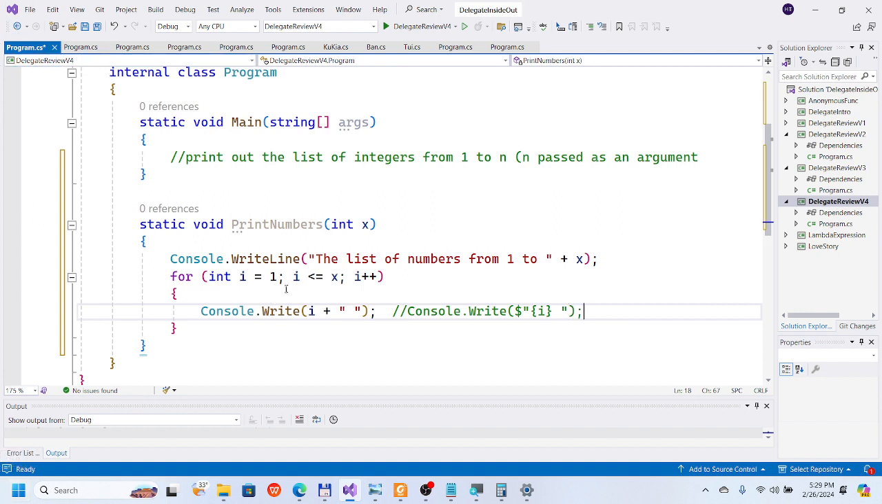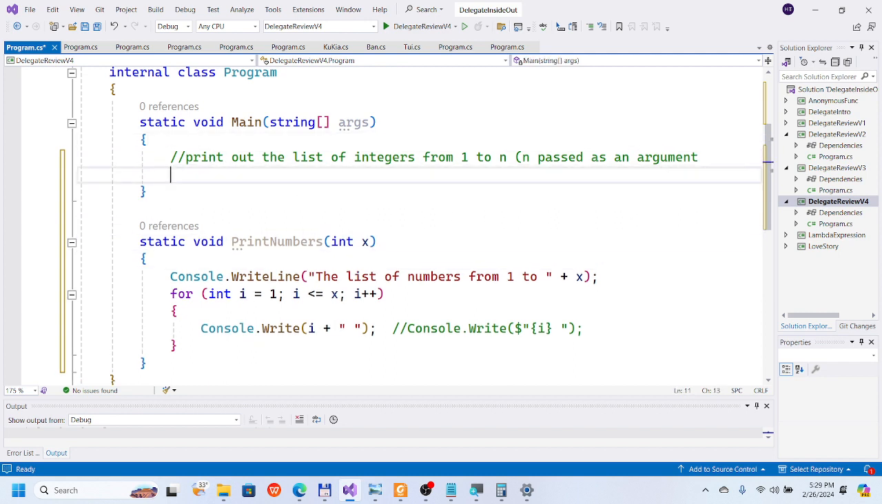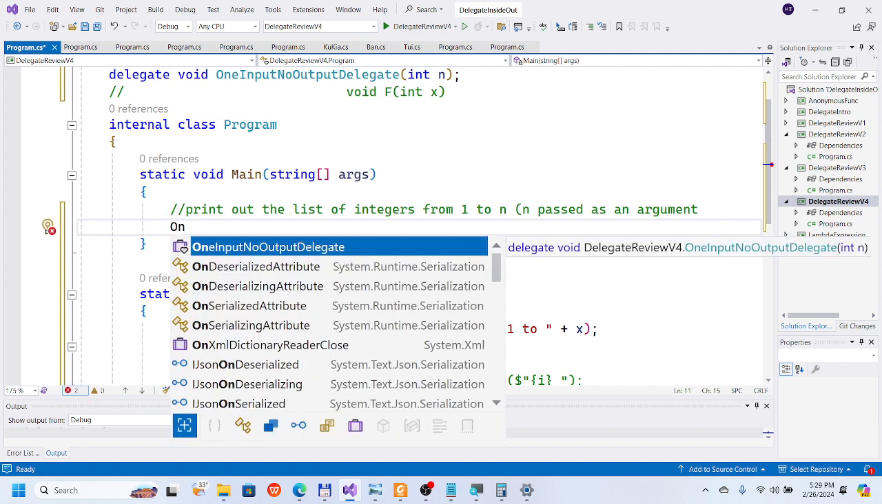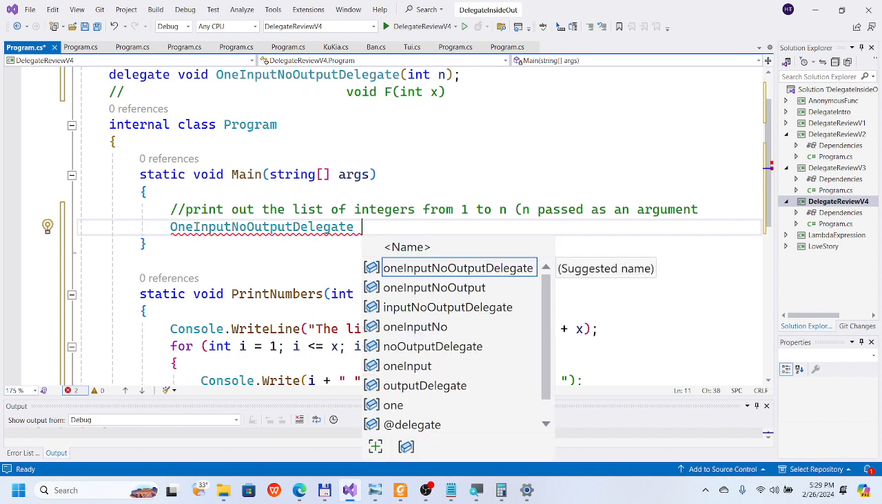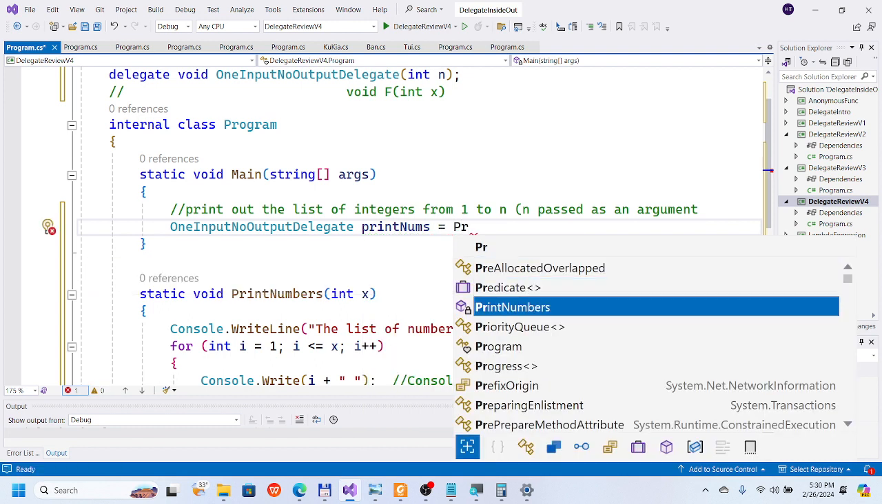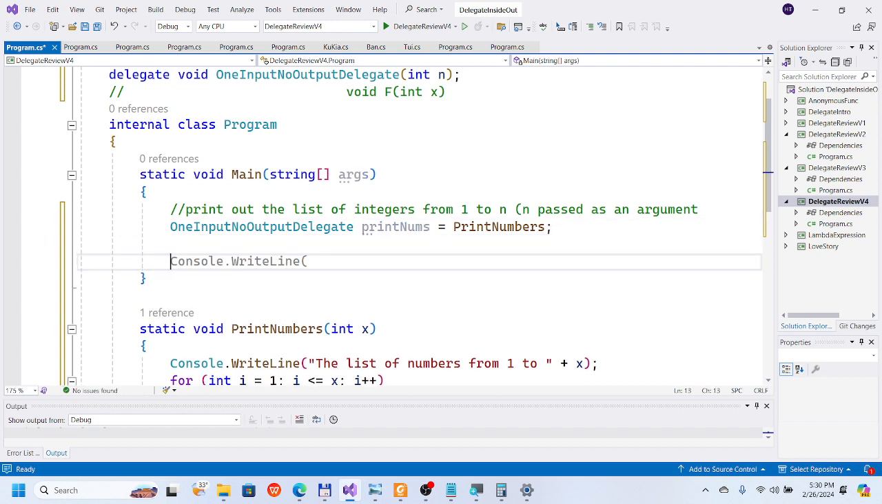The same. Now, how to do it? Call it directly in here. It's easy. But do it in the context of delegate. So one input, printNums equal with the method name. Just check it to make sure our algorithm is correct. Print nums. Run it to see the result first.